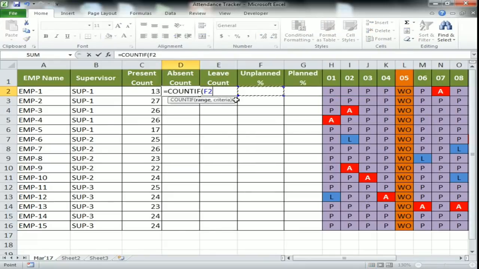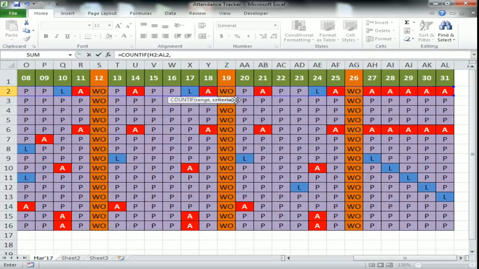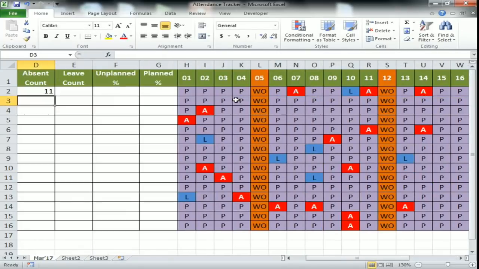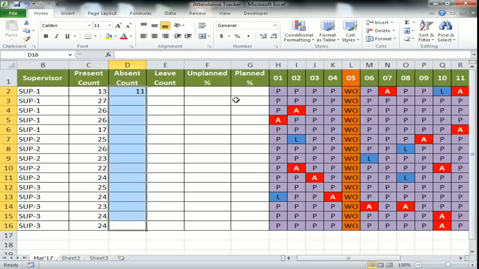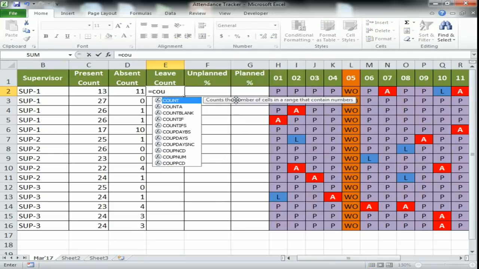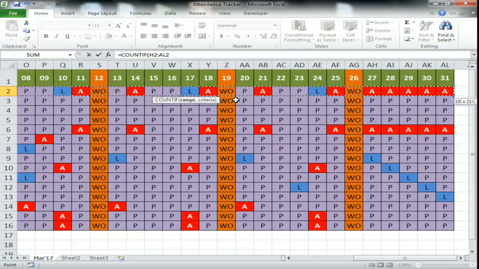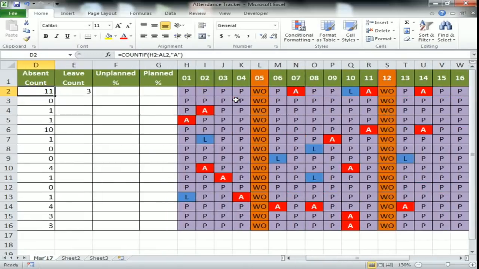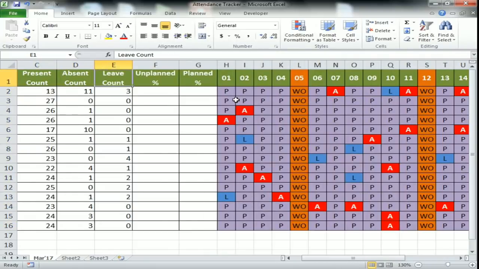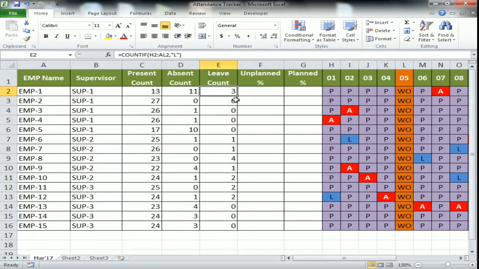So we'll use the COUNTIF, select range, comma, the criteria, just fill it down, and take the leave count also. Similarly, COUNTIF and select range, comma, leave L, just fill it down. So now we have got the present count, absent count, and leave count.